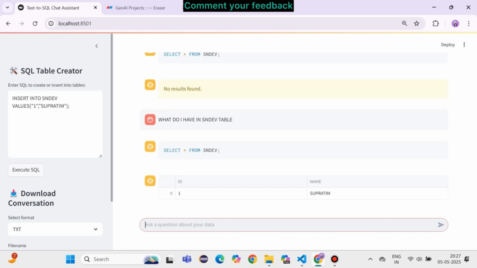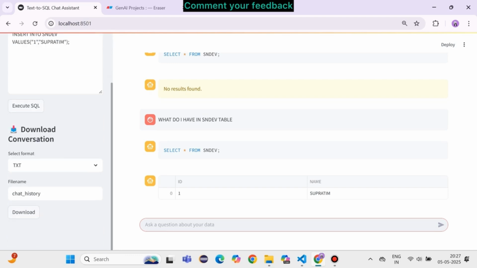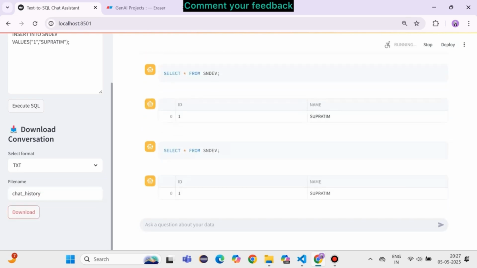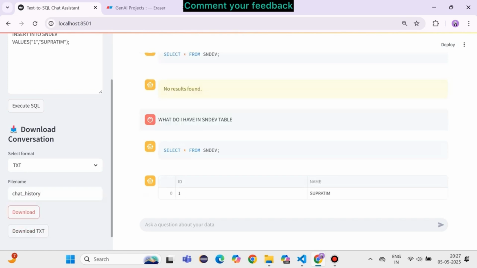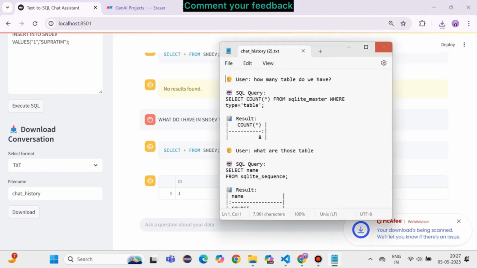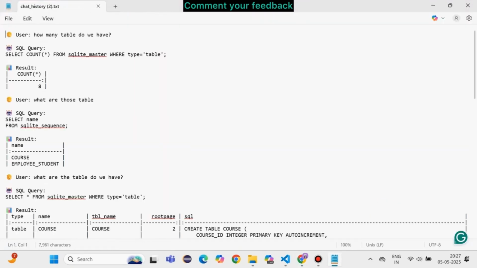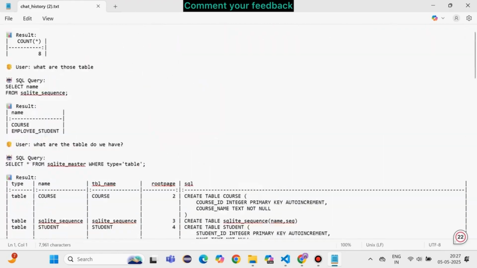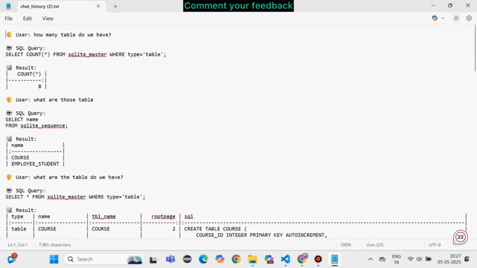So the only feature we have left is this download option. Let's say I'll be downloading in a text version. File name, chat history. All right, I'll download. Now it has given me this link. I'll click on it. I have downloaded, I guess. All right, this is downloaded. Here we go, and you could see we have downloaded everything. So this is the application that we'll be building.